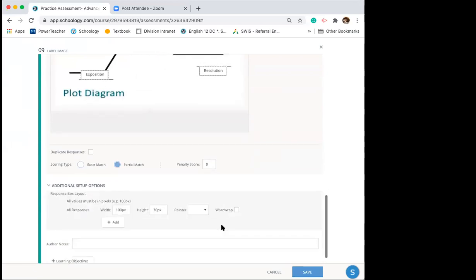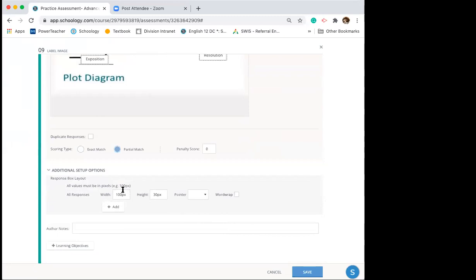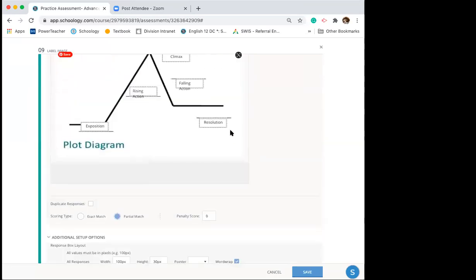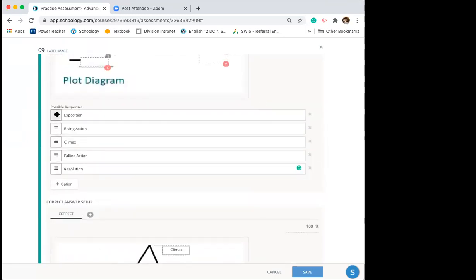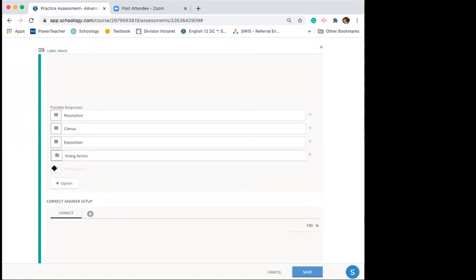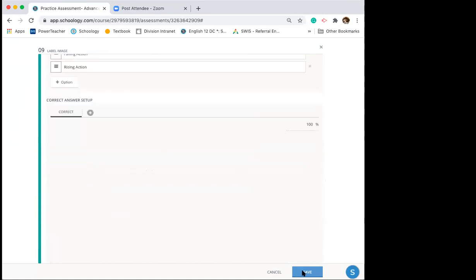Under additional setup, you can decide how big those answer boxes are. You can add pointers, which we'll look at in a minute. Word wrap means whatever the answer is will fit in that box. Otherwise, half of your word might disappear because it's bigger than the box. And we've got to make sure we come up here and shuffle our responses so the students don't see the answers in the correct order. And there you go.